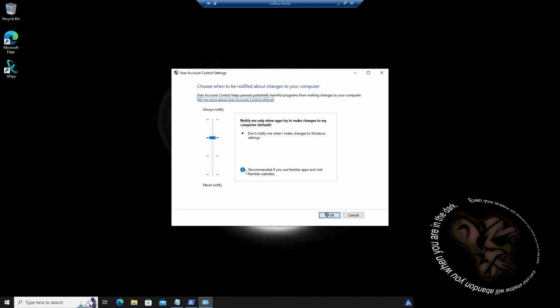It's pretty straightforward. Always notify is the strictest, level 2 or level 3, whatever you want to call it, depending on which direction you're going here. Never notify is the worst possible situation. You are wide open. But whatever choice you make, you select OK, you put in your password, and you are pretty much good to go to make your changes.